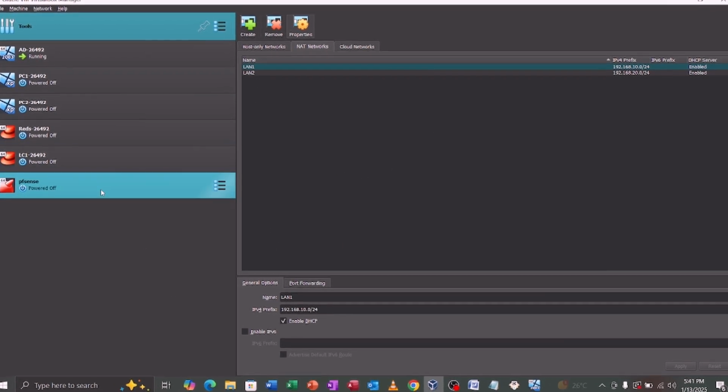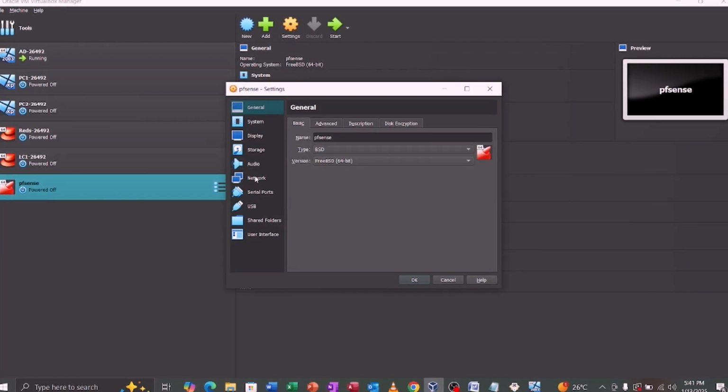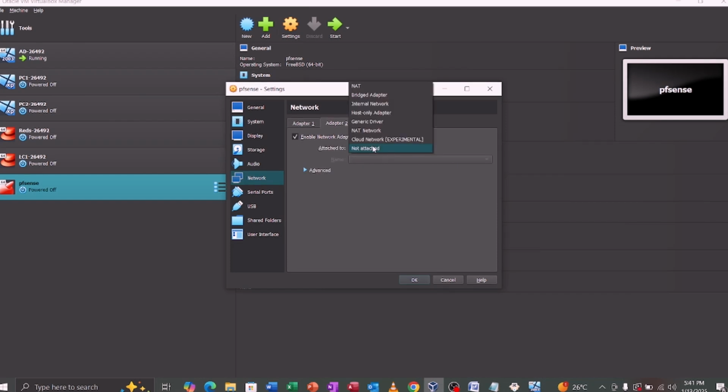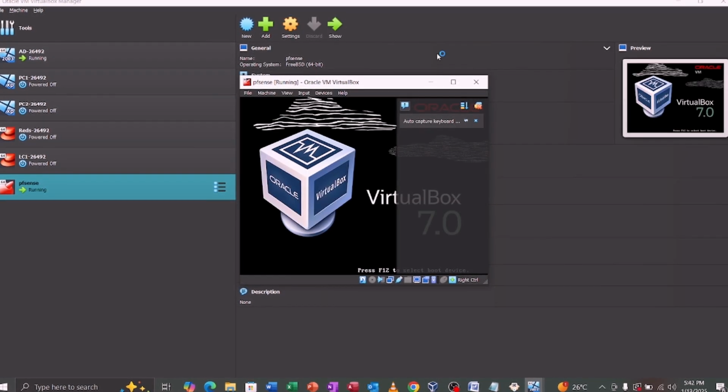Now it is good. When I come back to the pfSense, I go for settings. I go to network, to the network adapter. I check it. You see, I go for NAT network. It will give me LAN 1. Okay, adapter 2, I check it. I go for NAT network. I choose LAN 2. Okay, when I click it here and I go to see it again, wait for the start.